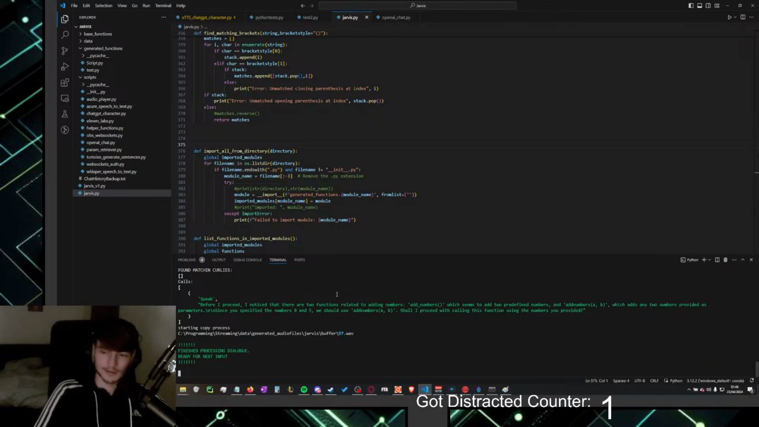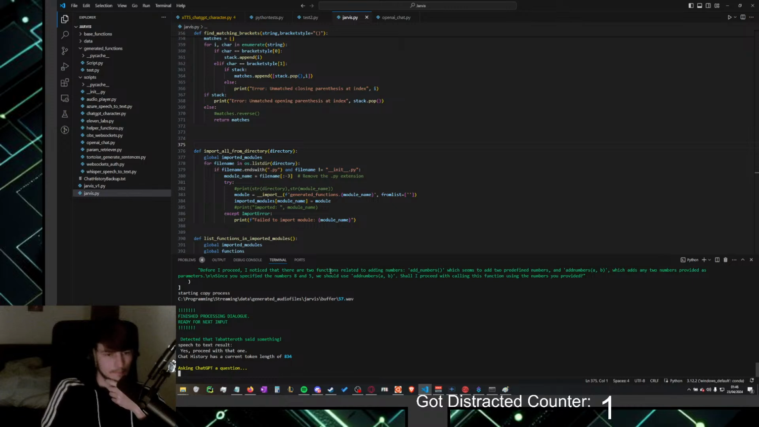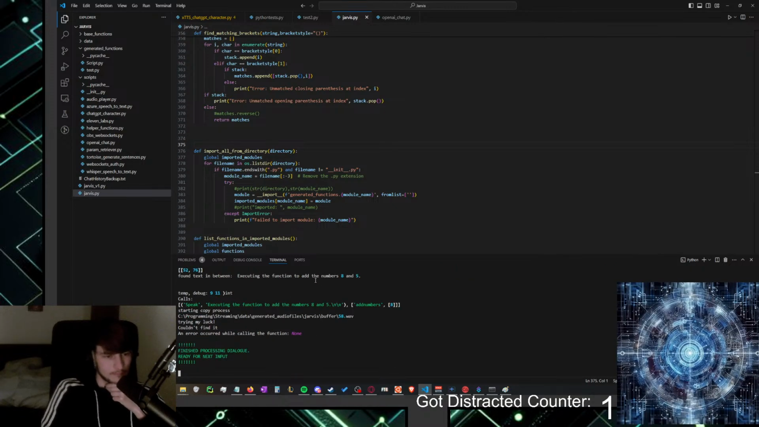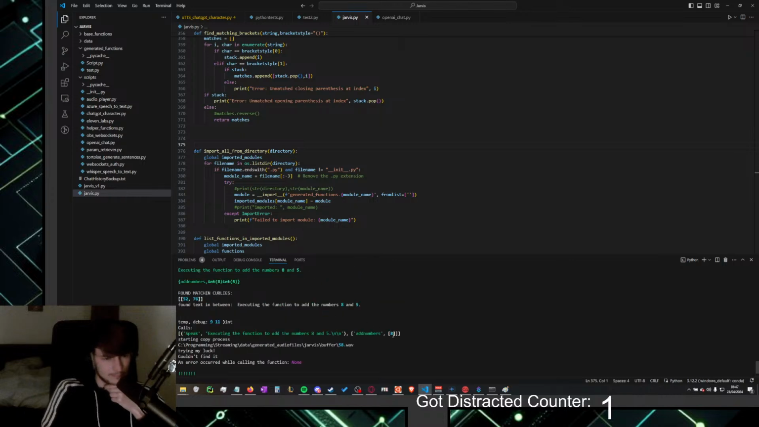Damn, holy shit. It actually figured out which one of them it should use. It figured out that this one has arguments, and thus it has to use that one if I give it arguments. Amazing. Yes, proceed with that one. Executing the function to add the numbers 8 and 5. That's not great.